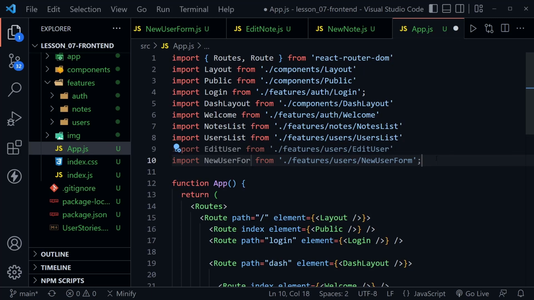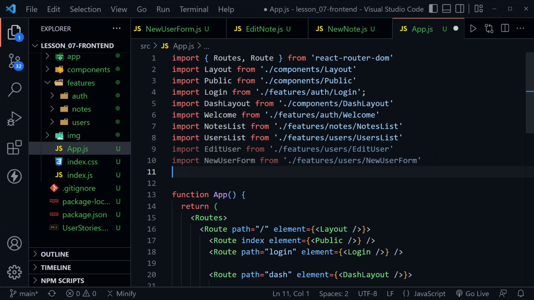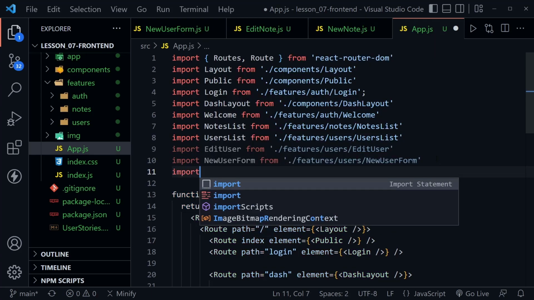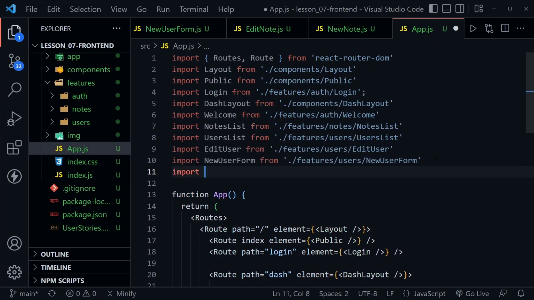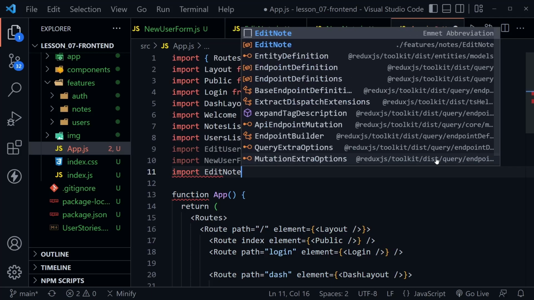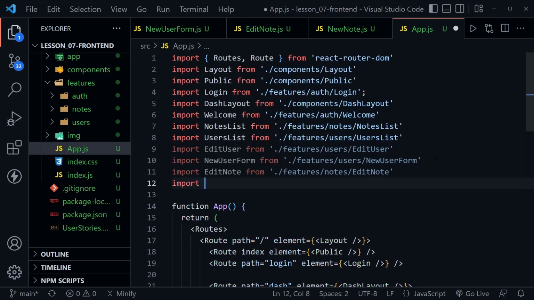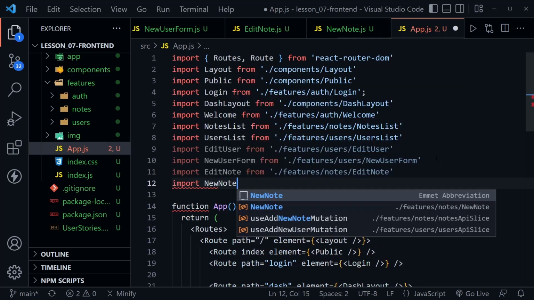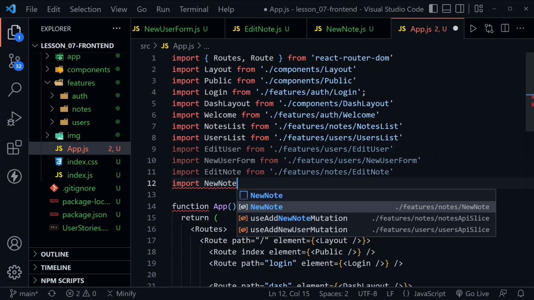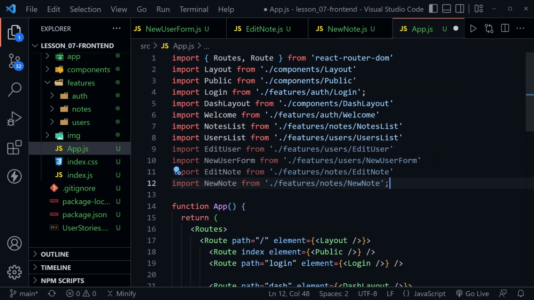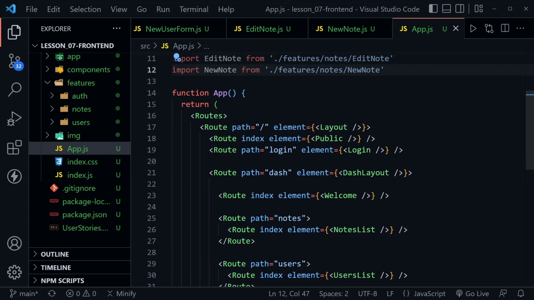And then after that, well, I'm not quite at the end. There we go. I'm just getting rid of that semicolon that I'm trying not to use as often anymore. Then I'm going to import edit note. And then finally, we need to add import new note. And remember, it is not new note form, it is just new note for now. Okay, with those 4 imports, we can now add our routing below.